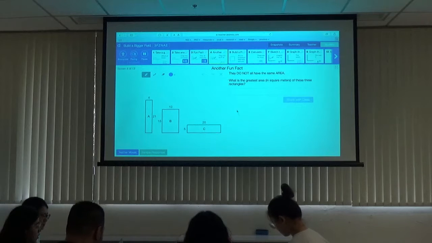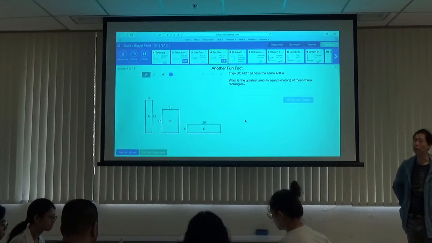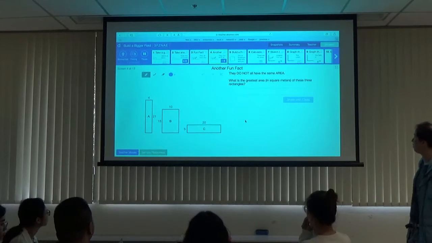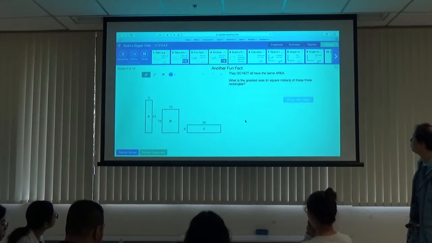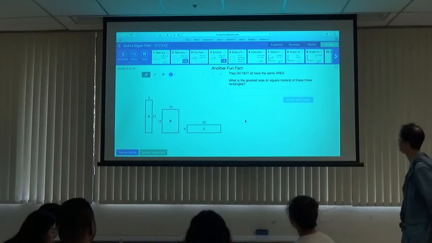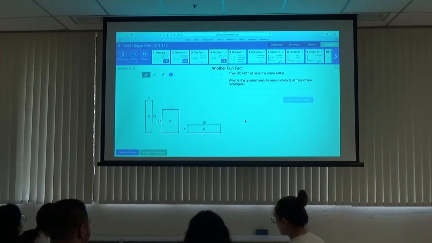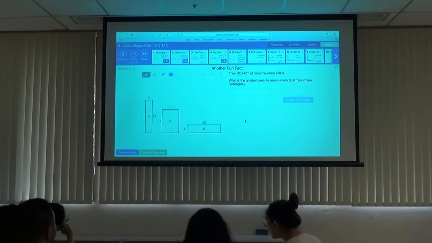Now the fourth page. They have the same perimeter. However, they do not have the same area. So what is the greatest area of these three rectangles? Try to choose the greatest one and then input the area there. You can simply do it here and share with us, so that you can see later on how the responses will look.